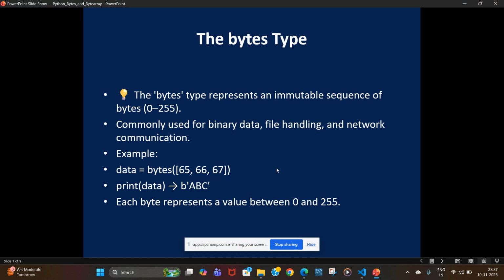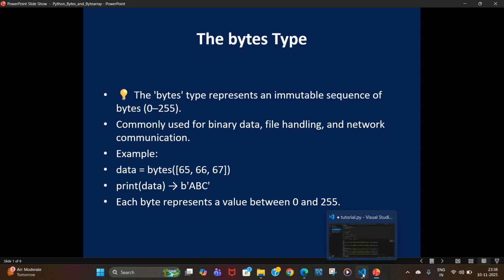Welcome back. In this tutorial, we'll learn about the bytes and bytearray types in Python. Let's start with the bytes type. In Python, the bytes type represents an immutable sequence of bytes where each value is an integer between 0 and 255. It's commonly used for handling binary data such as reading from files, processing images, or sending data over a network. So let's understand with an example what we mean.